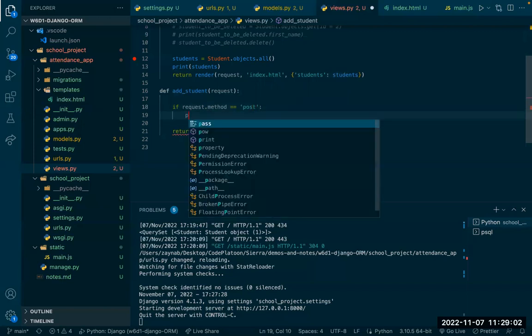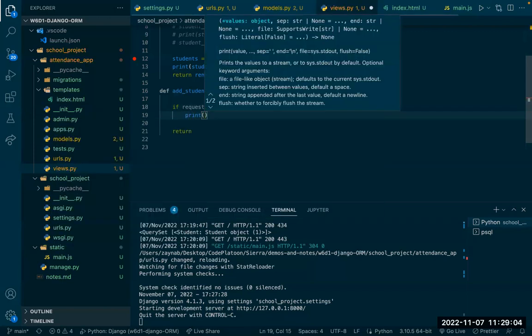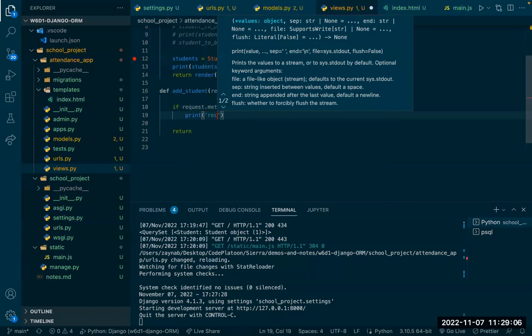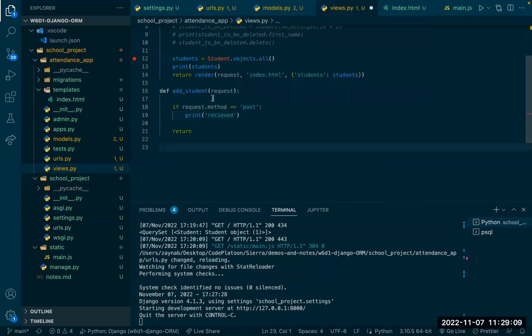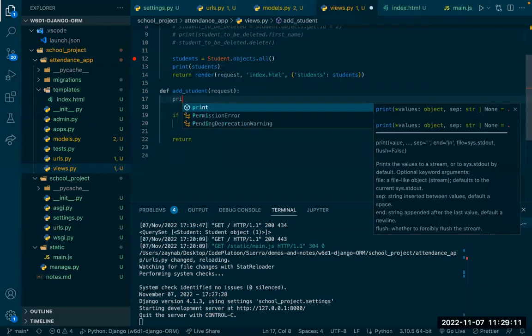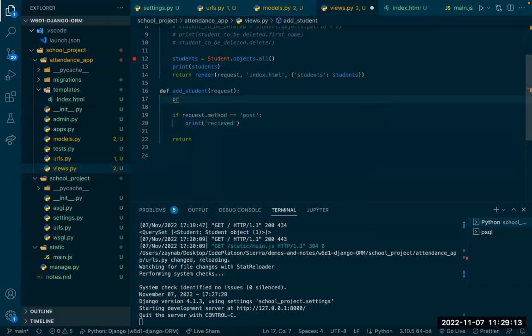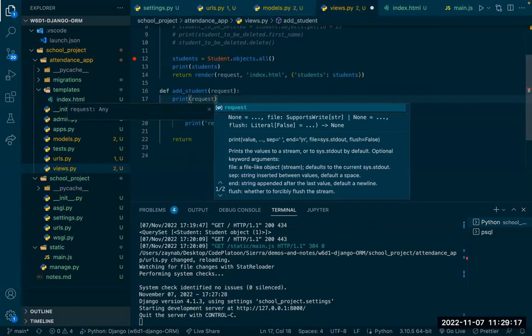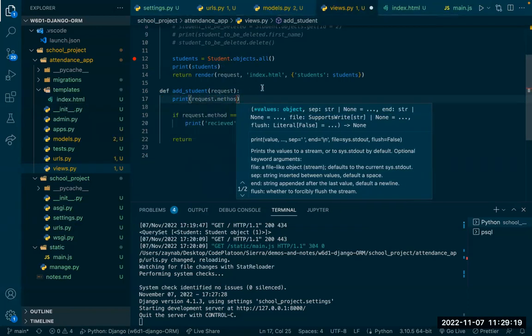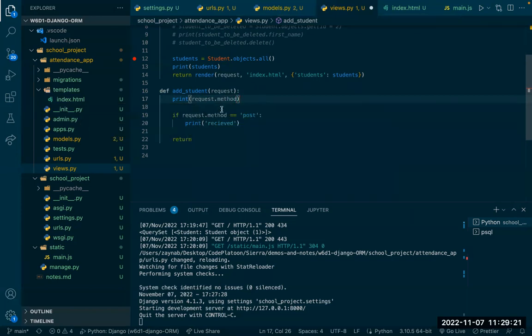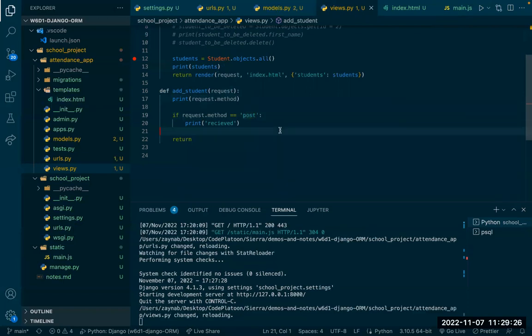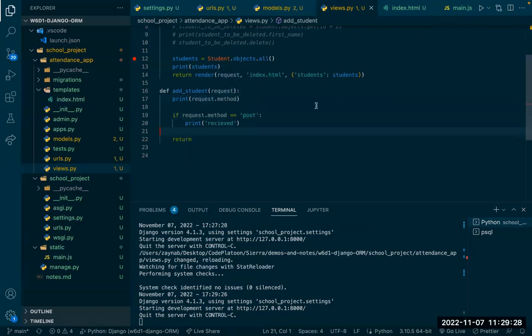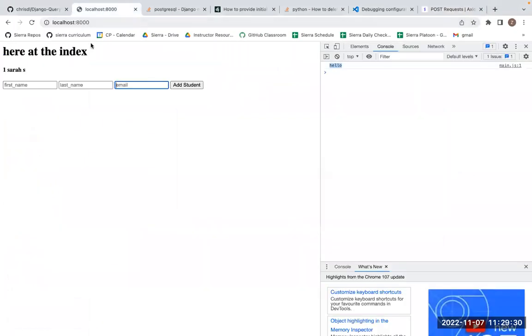we can print out received. Just for sanity's sake, I'm gonna print our request method. So this is generally good practice to check that your method is correct, or it is what you want it to be. So I'm gonna try this.